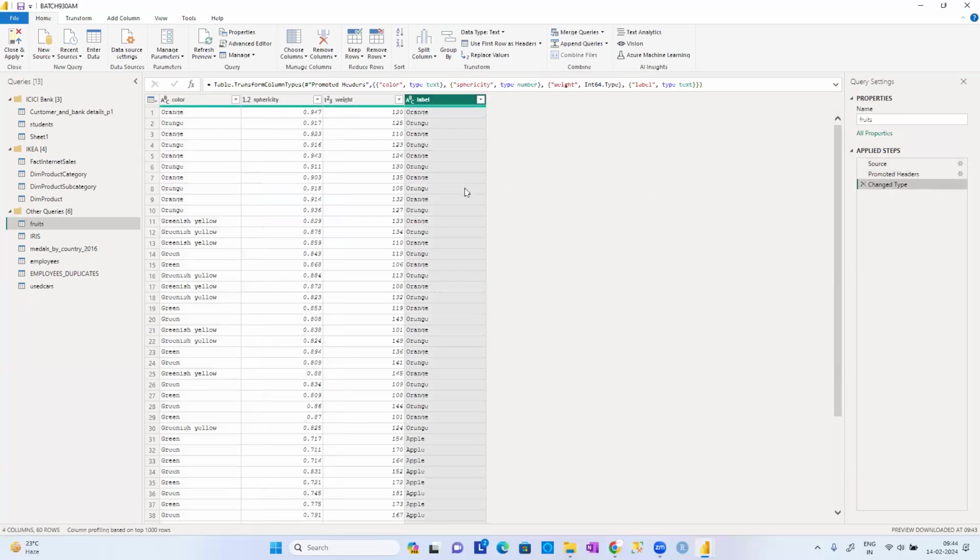Changed the data type. Automatically, the data types have been changed. So this is a decimal number and this is going to be a whole number. And this is text and this is text. See, automatically the data type has been changed. But sometimes we have to change the data types manually, guys. In that case, we can change the data type as you require.